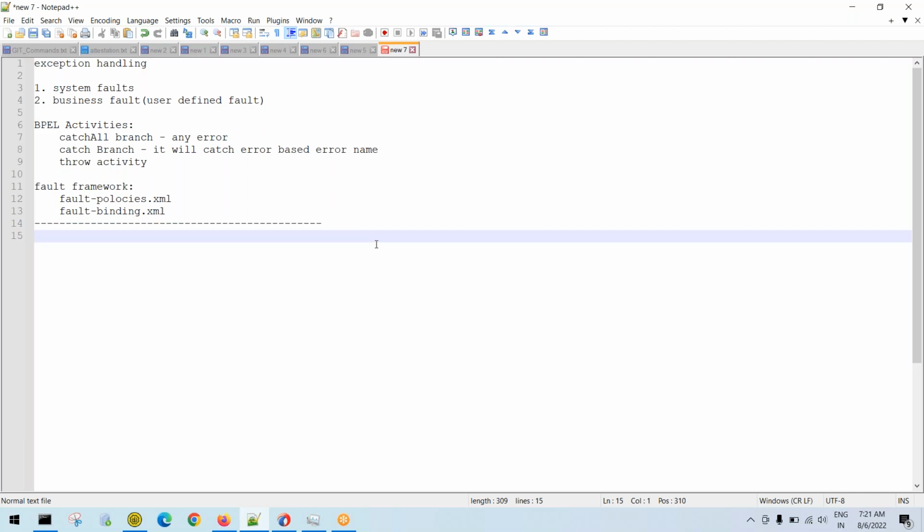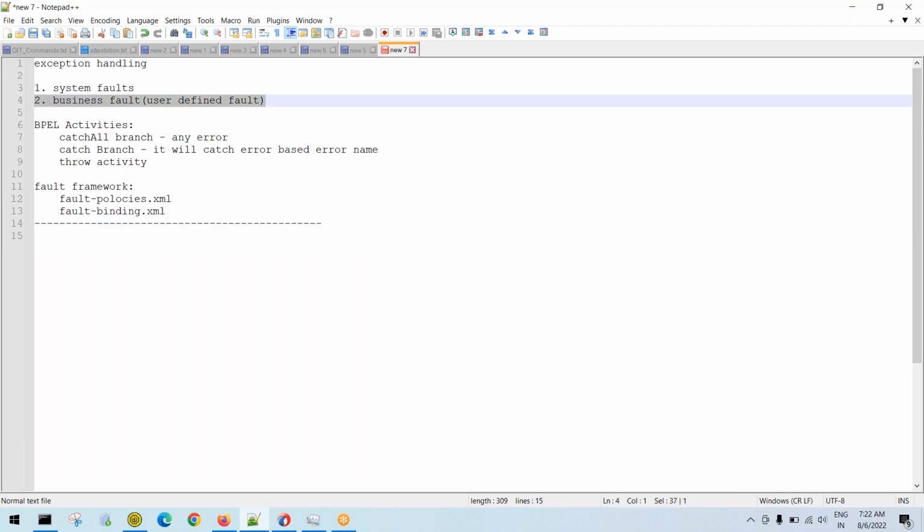Okay, so guys, in the previous session we discussed system faults. System faults mean environment related issues, like when we are calling an external service: network issue, external service is down, external server is down, these kinds of things. These are all considered system faults. But there is one important fault, that is business fault, or we can also call it custom fault, or sometimes user defined faults.